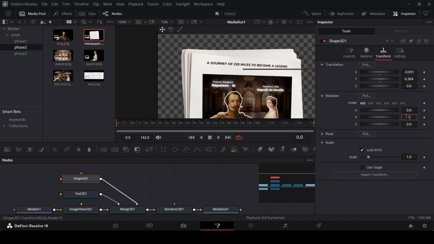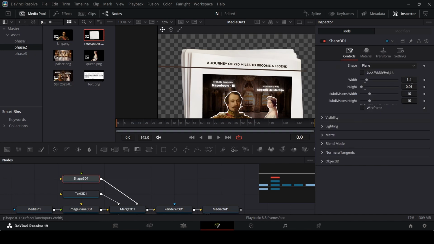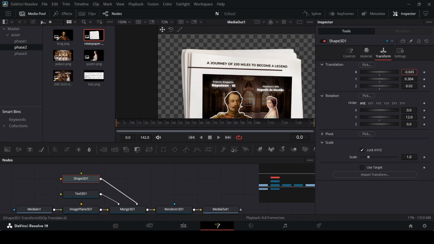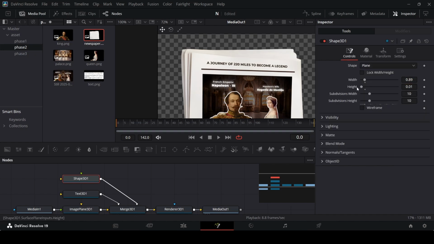And let's also change the Y rotation to 12. Use the Z at 0.03. Okay, so 0.02 works. And let me go back and decrease the width for this. So somewhere around here, and then somewhere around here. Actually, let's go back and change the height even further, so 0.005.